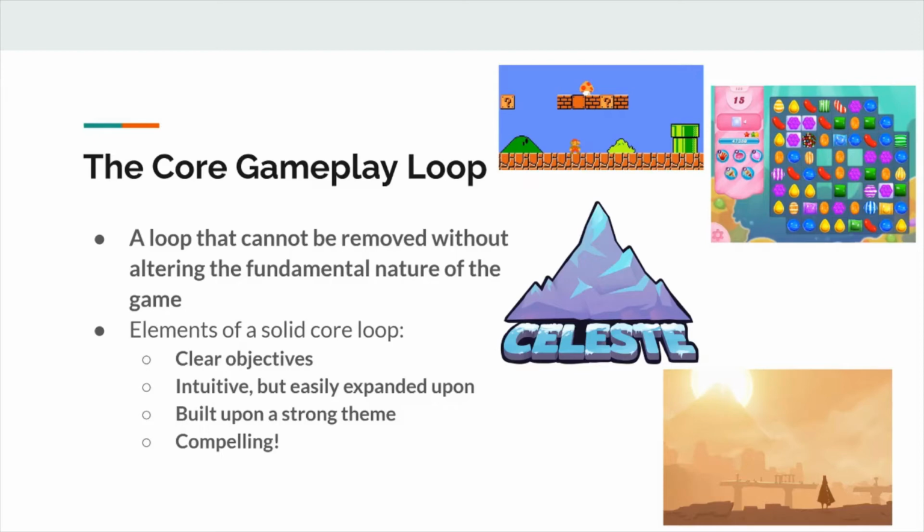And lastly, a good loop should be compelling. The core mechanic should fully engage the player yet challenge them. You want to keep their interest piqued for as long as possible. And just a note, these aren't strict rules or a checklist to making your game loop. They're just some guiding concepts to creating a strong loop.